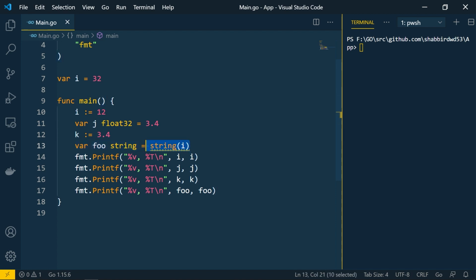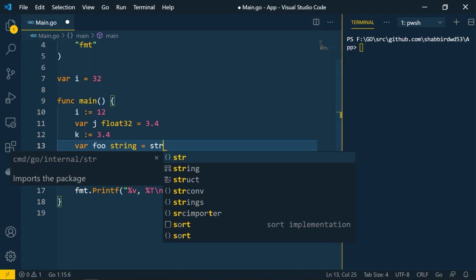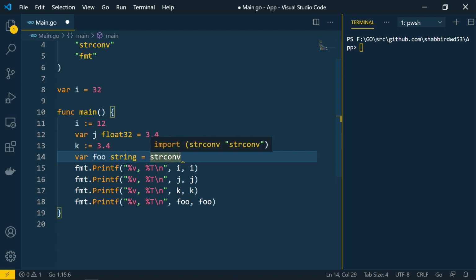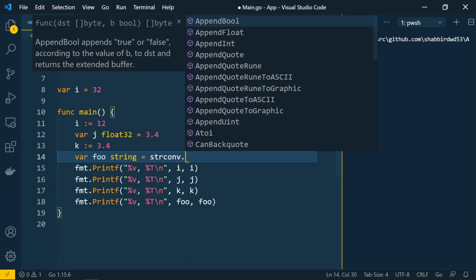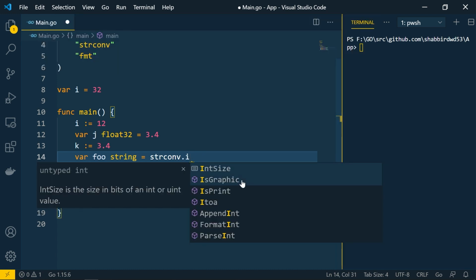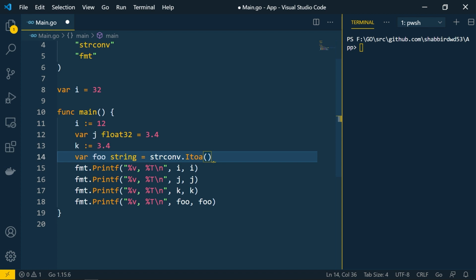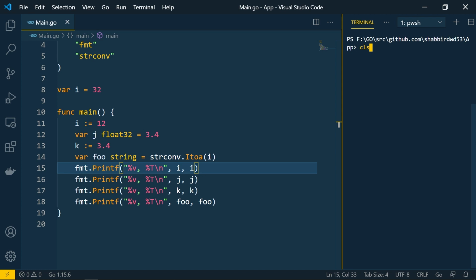So let me just add the strconv package over here, and once I add it, it will be added into our imports as well. After this there is a method Itoa, meaning integer to ASCII. Within this method you have to pass the variable, so I'm passing i over here. Once I do this, I should get the 12 value. You can see that I'm getting the 12 over here.